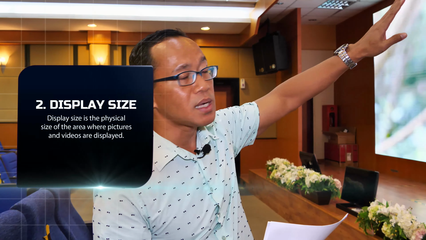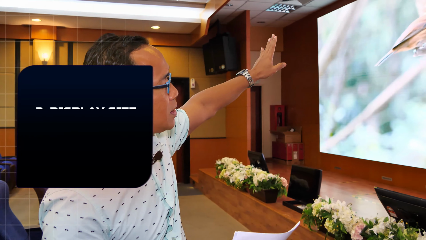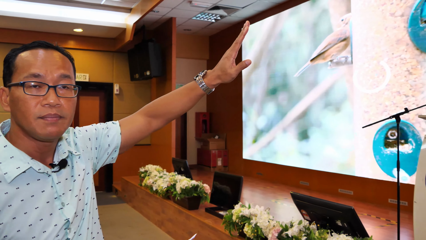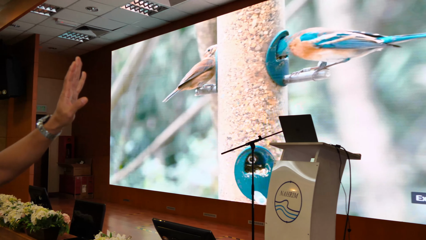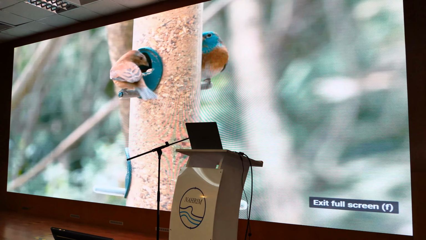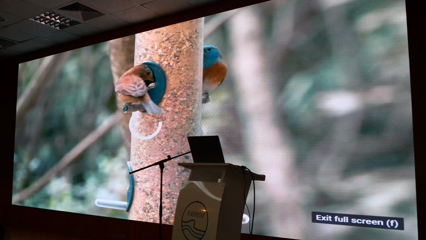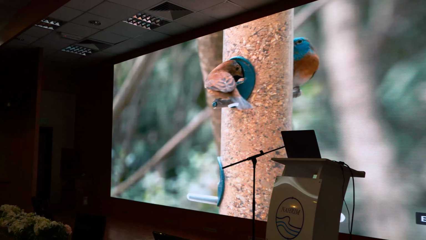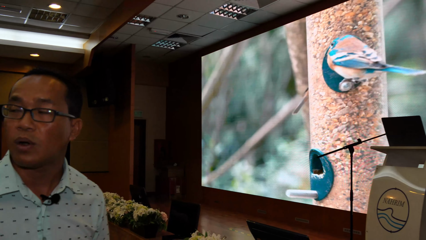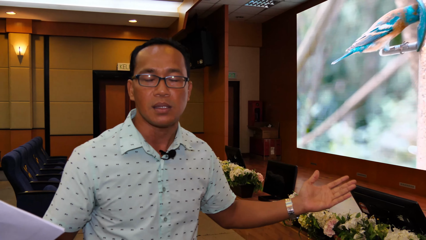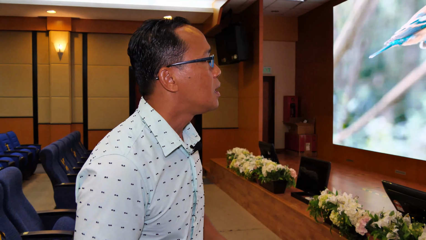Secondly is the sizing. The size, as I told you just now, is 7.2 meters, very big, times 2.88 meters. Actually, that size is up to you, how big you want. Usually, you want it as big as possible for your auditorium. You want a big size, a big screen, right?